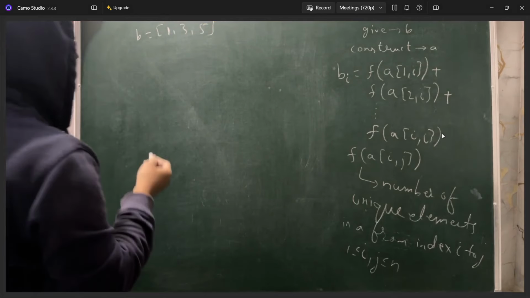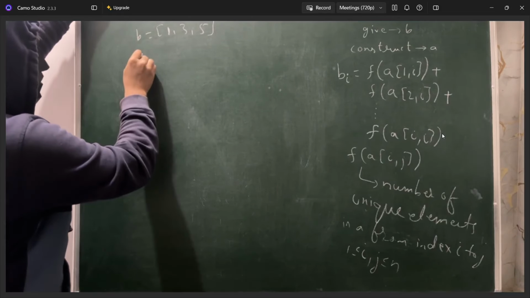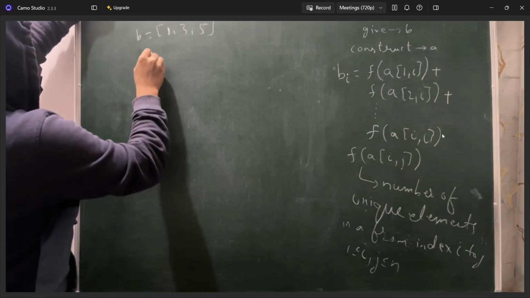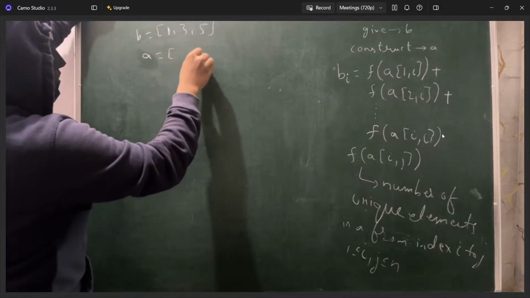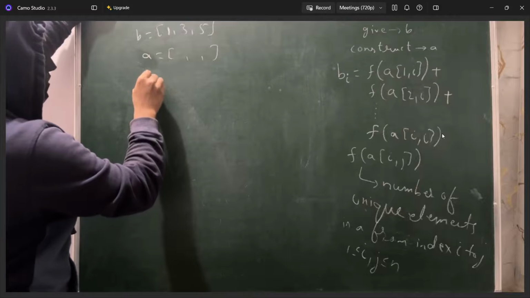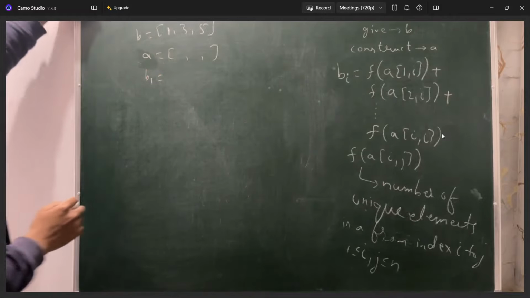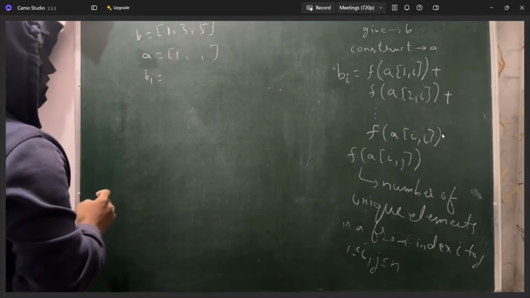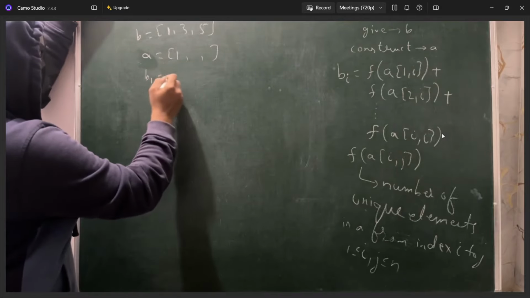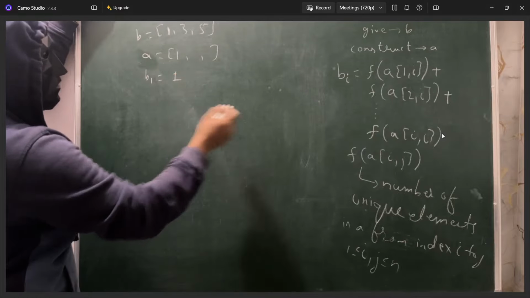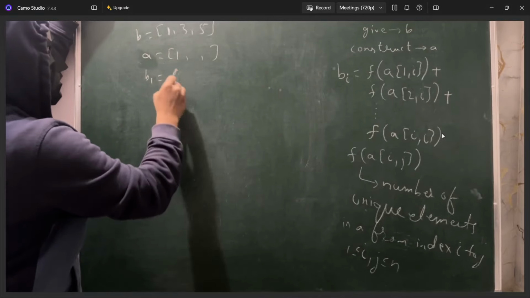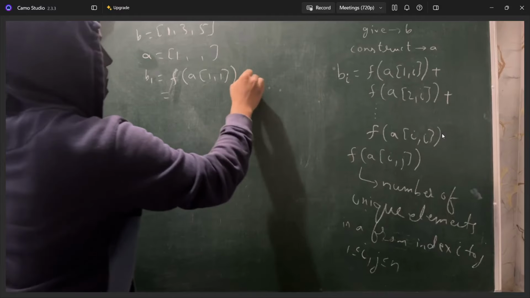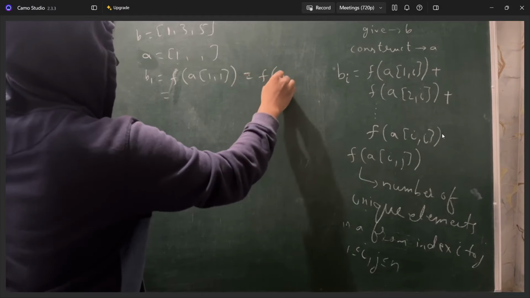When you have 1 3 5, when you're finding b1, 3 elements of A will be there. So let's say you start A1 with 1 only. I mean, always you start, the first element is 1. So whenever you have 1, its value is 1 only, right? Only one unique element you have according to the definition. So if you write this way, f of A of 1 to 1, so this is going to be f of 1 to 1 is 1 only.